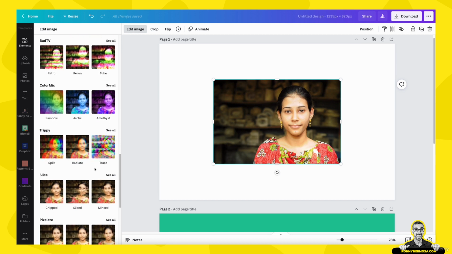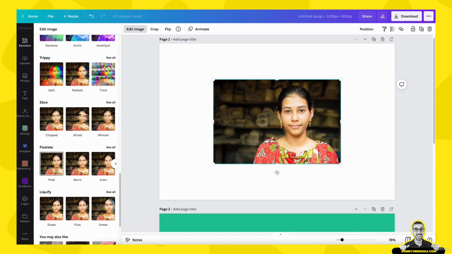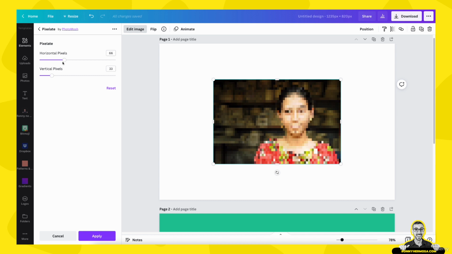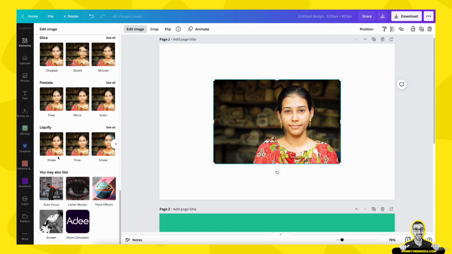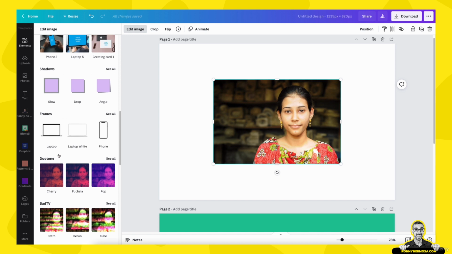So all of these are effects that I recommend you explore. For example, the pixelate could be interesting if you want to pixelate your photo. That could be interesting, and your sliders here can add more or less pixels in your photo if you wish. I'm going to cancel that. But yeah, these are all the effect and filters that you can apply easily.